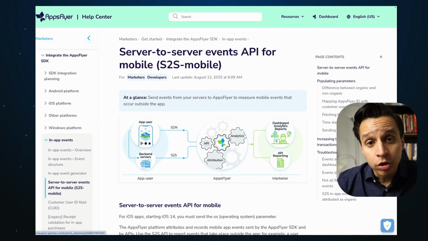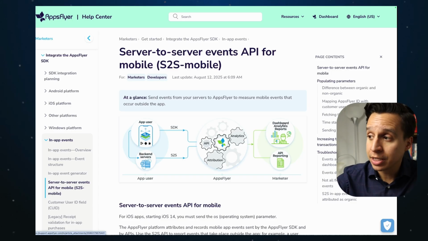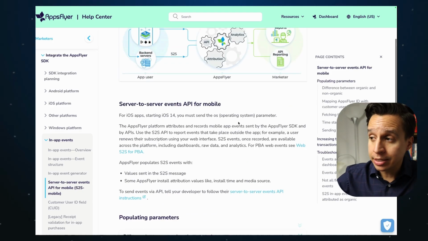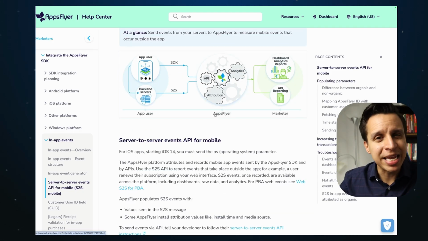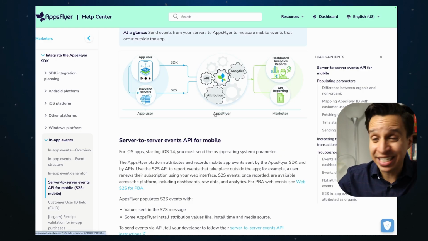Then we have the server-to-server events. So this is where you send an event from your server, maybe a Ruby backend or something like that, into AppsFlyer. And the main thing you want to do here is primarily use this for any conversions that may not be as accurate in the client. Purchases, subscriptions tends to be a fantastic use case for this.